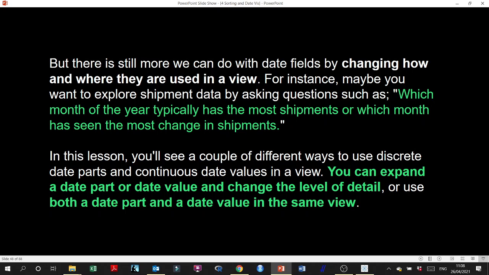All right, but there's still more that you need to know. For example, if you want to ask questions like, which month of the year typically has the most shipments, or which month has seen the most change in shipment? Which one do you choose? This is a question that I will leave for you to play around with now in Tableau. So in this lesson, we'll expand the date part or date value and change the level of detail. We're going to talk about level of detail within the date part, and also about using both date part and date value in the same view and sometimes on the same shelf.